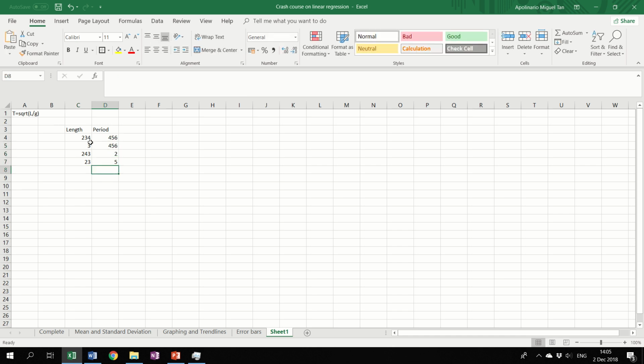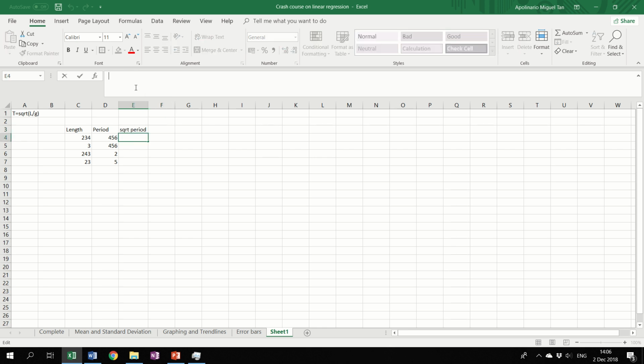So, for example, you have this, but you know that the period is directly proportional to the square root of the length. That's not going to work when you place a trend line that is basically period versus length. What you want is a linear regression of period with the square root of length. So for you to do that, instead of superimposing length and period, you want to use the square root of the length. Again, this is very crude. It just shows you an example.